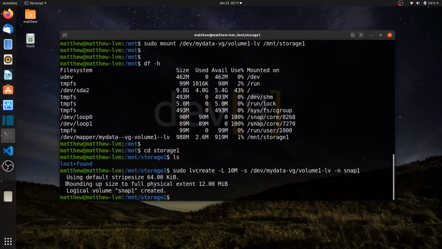Now if I look here, it actually rounded up the size of my snapshot to 12 megabytes. The reason why is, way back in the beginning of this course, we looked at the size of the physical extents in our volume groups, which happened to be a default size of 4 megabytes here on LVM on Ubuntu. So when I said 10, 10 is not a multiple of 4. So it is either going to be 4, 8, 12, and so on. So it rounded it up to 12, which is going to be a total of 3 extents here on my LVM.